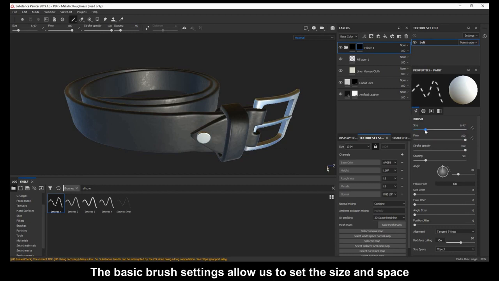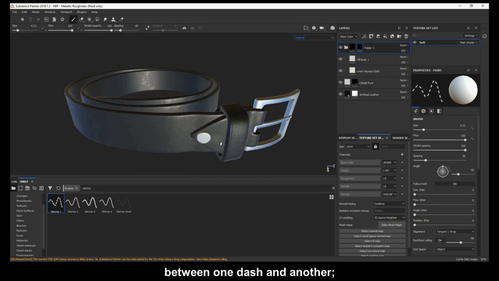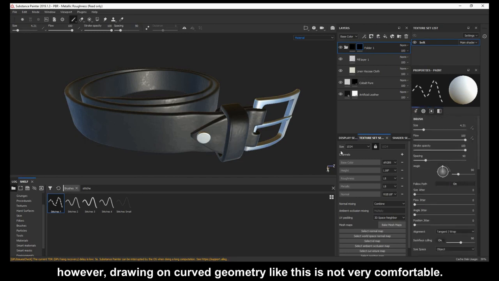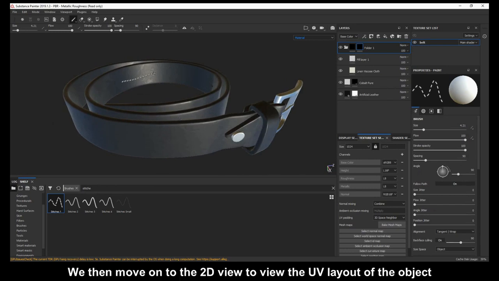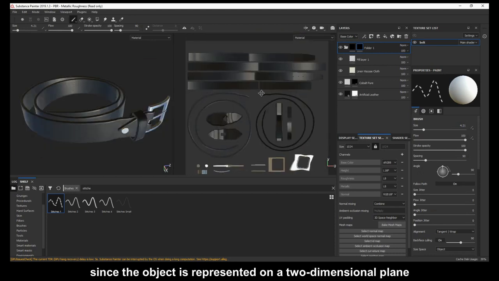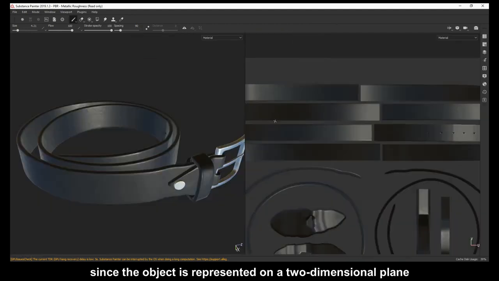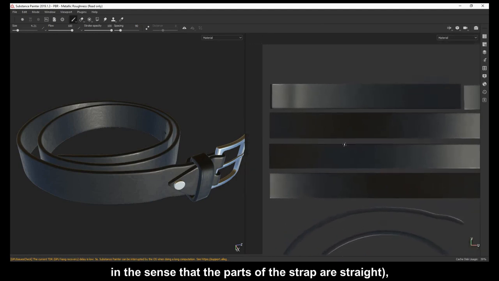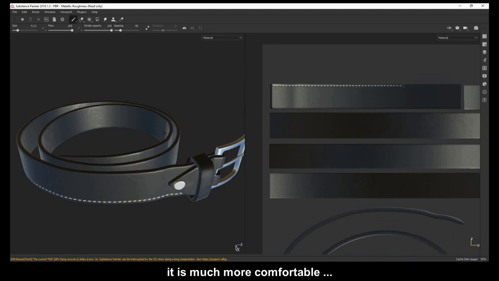The basic brush settings allow us to set the size and space between one dash and another. However, drawing on curved geometry like this is not very comfortable. We then move on to the 2D view to view the UV layout of the object and act directly on this representation which, since the object is represented on a two-dimensional plane, and that the layout has been done quite well, in the sense that the parts of the strap are straight, it is much more comfortable.